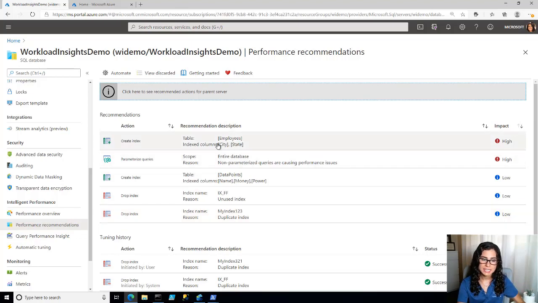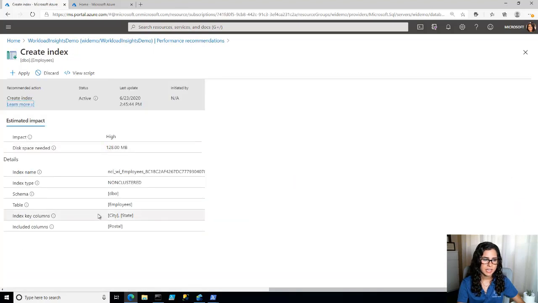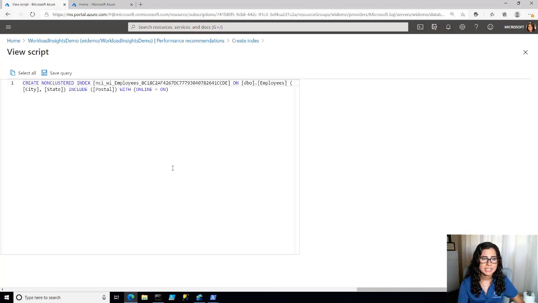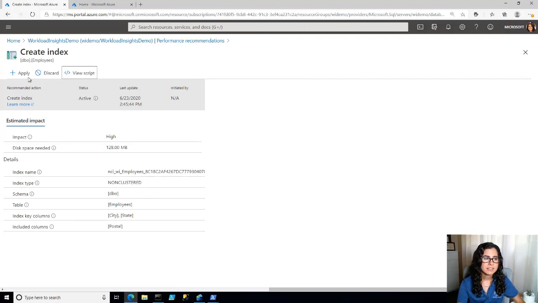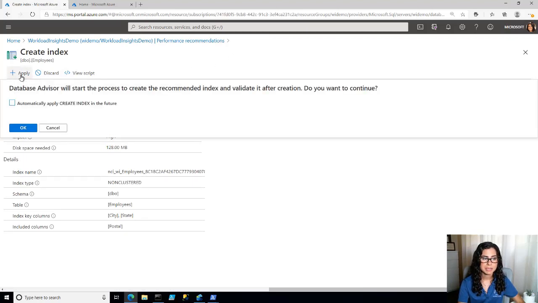So then what I can do is click in. For example, I see there are 2 create indexes. I'm just going to click into one and I can see information about what it is and what it wants to do. And I have 2 options. I can click the create index, and basically this is going to tell me what the query is that I need to run in order to create that index. And the other thing that I can do is select apply.